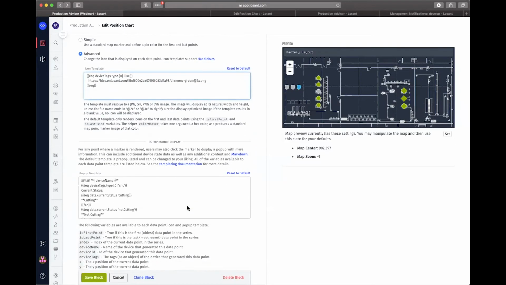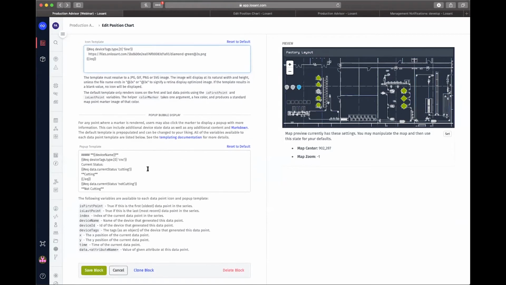Now, the other thing that we can configure within this particular block is that bubble pop-up display that you get when you select that particular item. So what we did here is we said if this is a CNC machine and you click on it, we're going to display the current status. So we give it the label, and again, we're looking at the status and giving it proper formatting to make it stand out as far as cutting, stopped, or on an alarm.